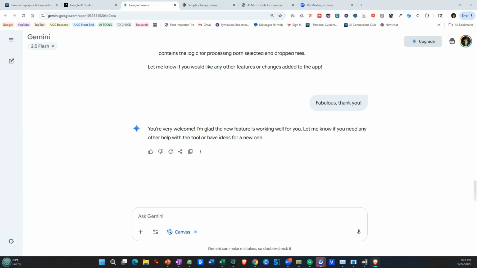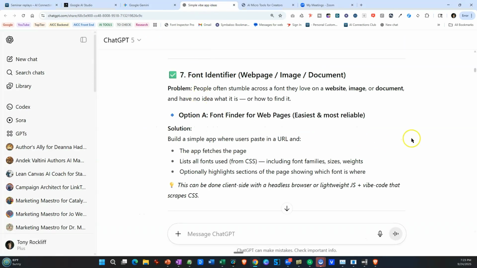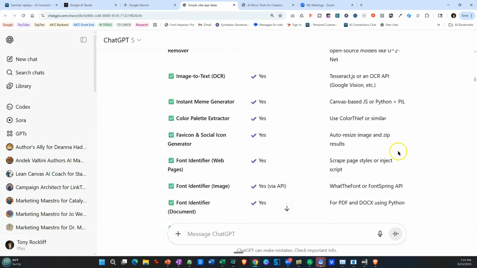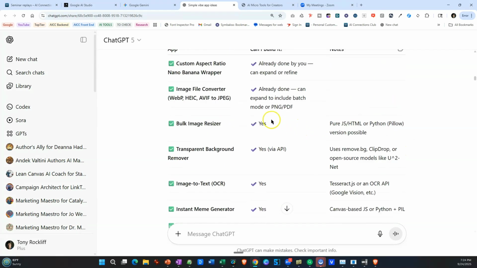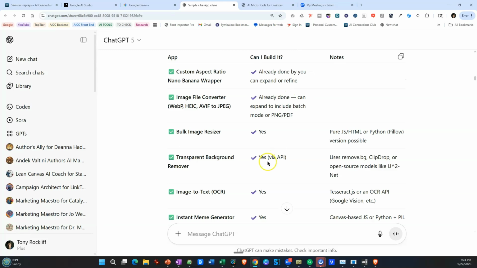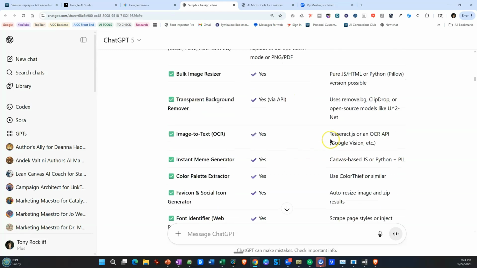So then I went back to ChatGPT and I said, okay, so I'm going to skip some of this part. This is where I just asked it, could it build any of these 10 apps that it had recommended? And it did. Well, basically it gave me a table saying, yes, it could build it, and gave me some notes and some useful information for me. Now, it says here, yes, via API. Anybody here not know what an API is?